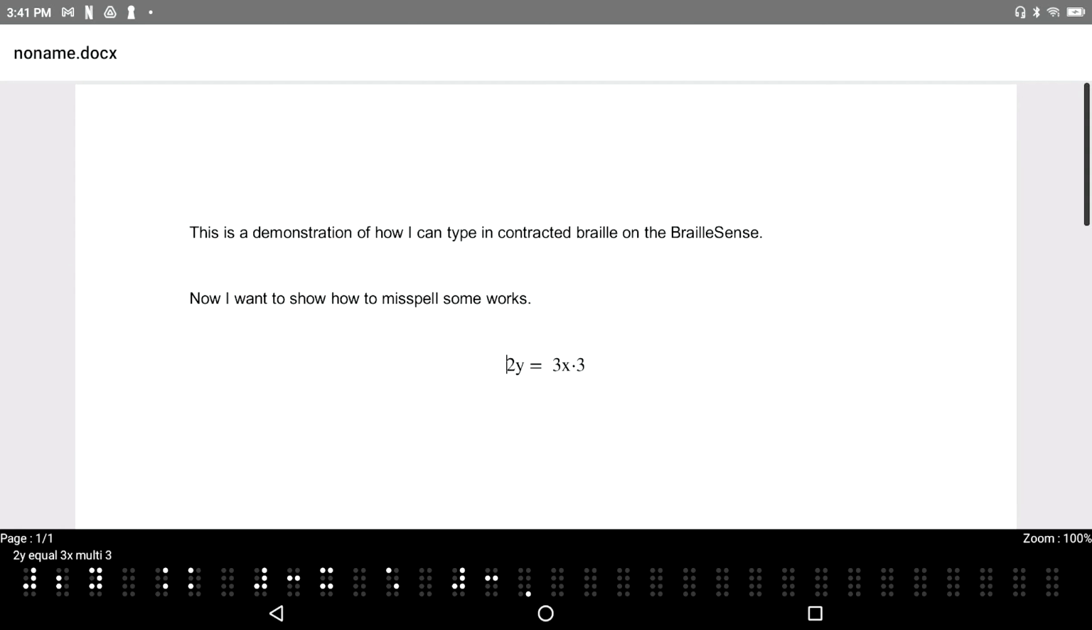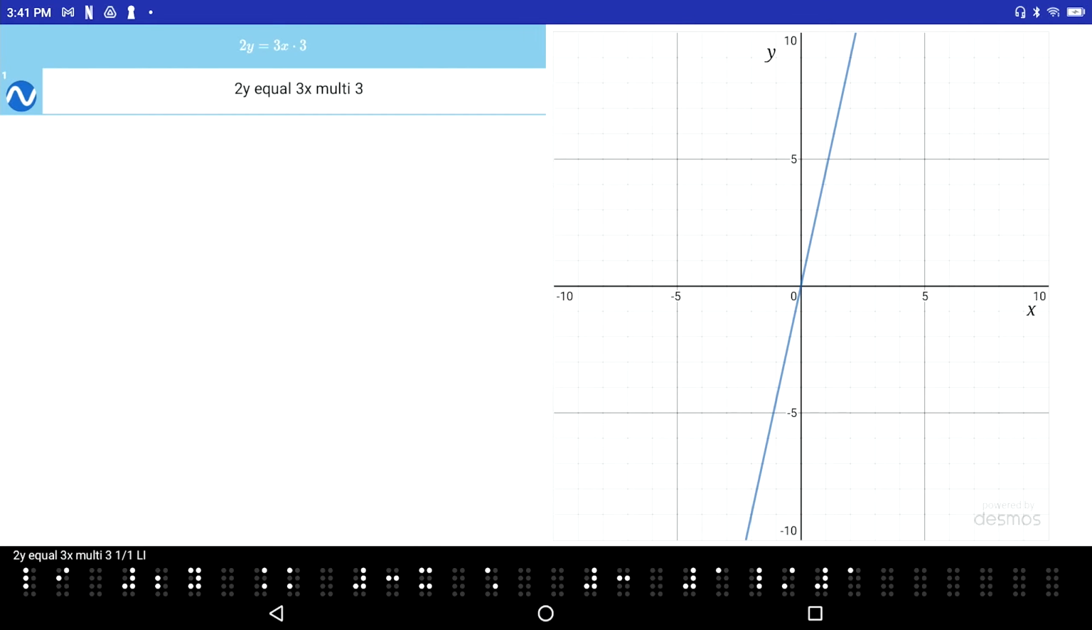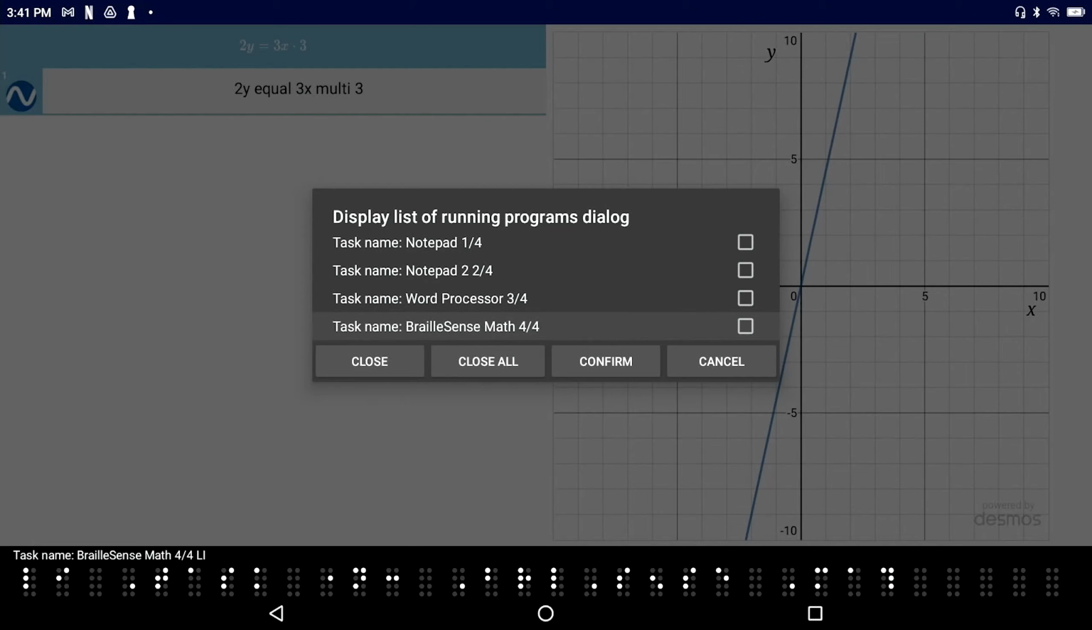I'm going to press Enter with backspace G. 2y equal 3x multi 3. And immediately I'm brought into the HIMS Math Graphing Calculator. So I've actually changed places. Hey, I'll show you. If I press F1 and F4, task name BrailleSense Math, 4 list item.